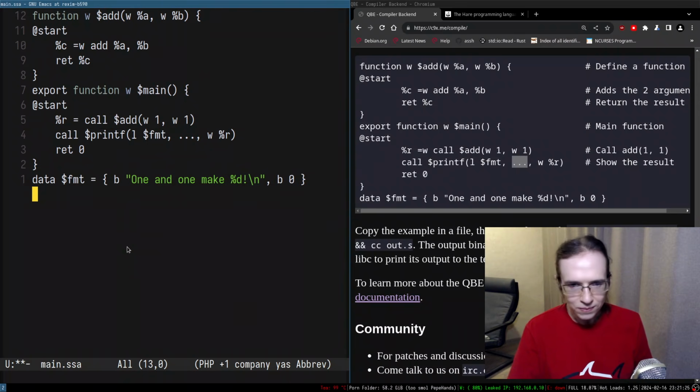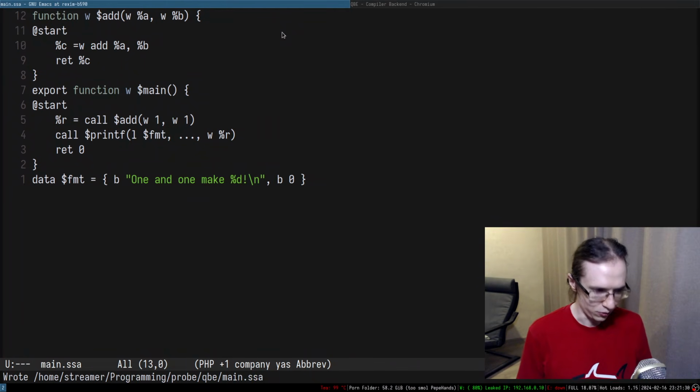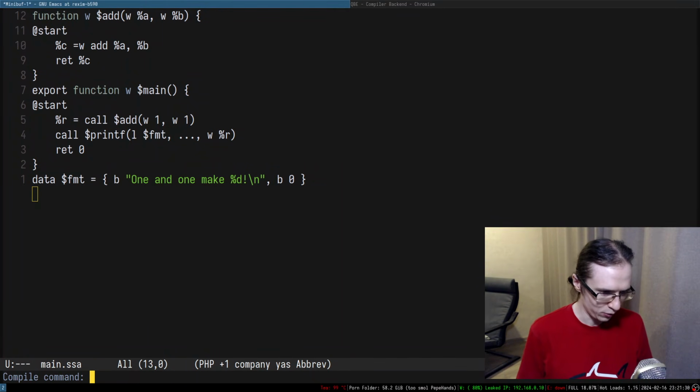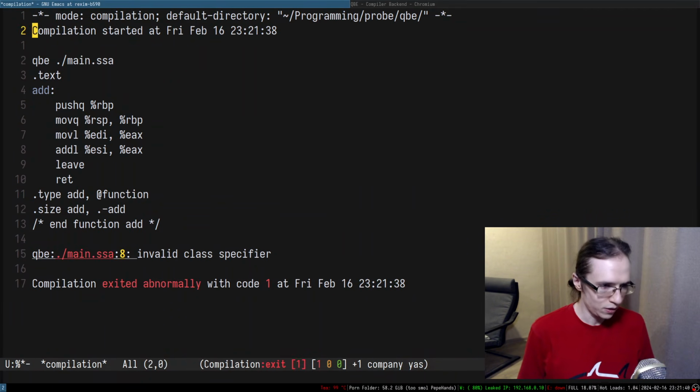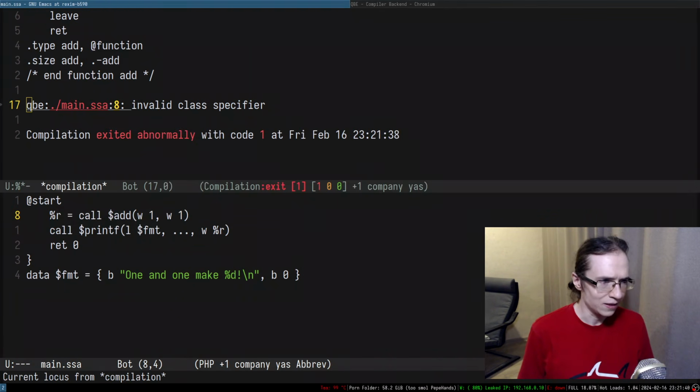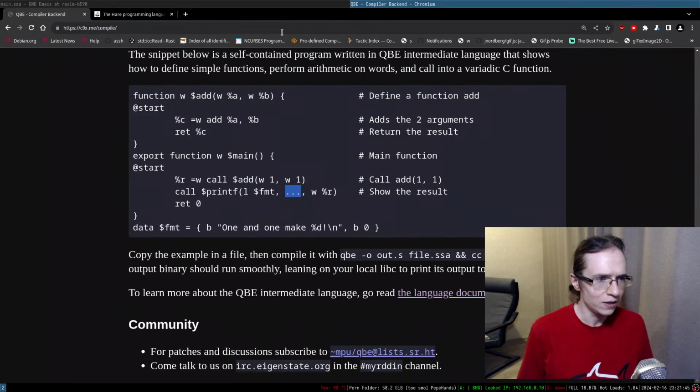So anyway, now we need to actually generate assembly out of that, right? So let's go ahead and generate assembly out of that. We can do QBE, and we're going to provide this thing. There we go. So it kind of worked, but then it says invalid class specifier. Okay, so that's kind of weird.